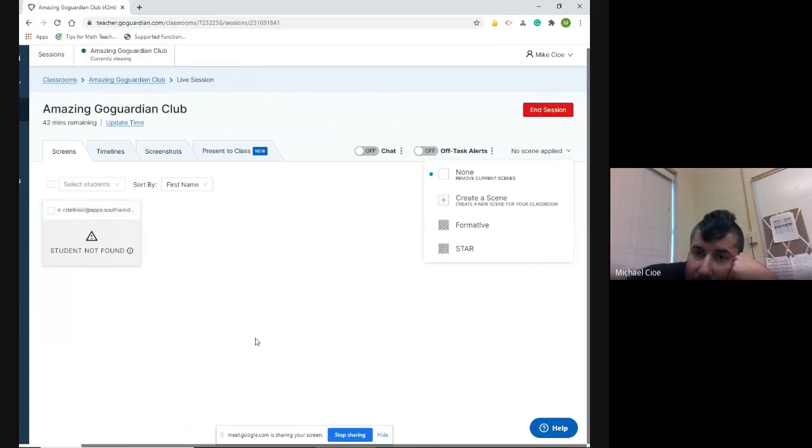Yep. That is a limiting factor on GoGuardian, is that they have to be on that app's account synced in there so that we can see what they're doing. And if their Chromebook is broken for whatever reason, it's very easy to have students who are not synced in there.